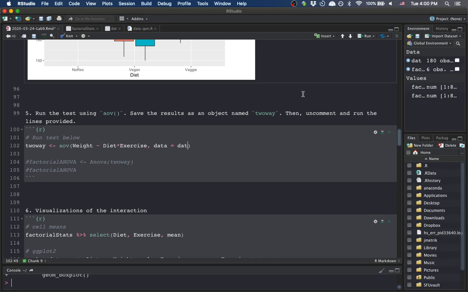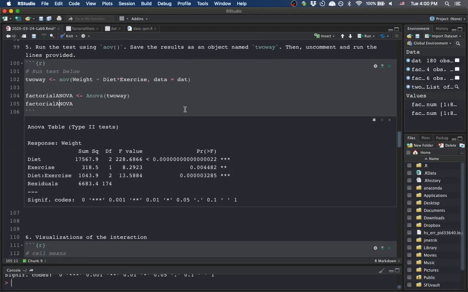From the car package, we also have another function, this Anova function. So I'm going to delete these comments, pound signs, and I'm going to run this whole thing. So to walk through it, it's going to run the factorial analysis of variance and save it as an object twoway. And then we're going to use twoway in this broader Anova function, which just provides a different style of output that is a little bit nicer to us than just the twoway on its own. So it's really just a formatting thing for our own benefit and convenience. And I'm going to save that as factorial Anova.